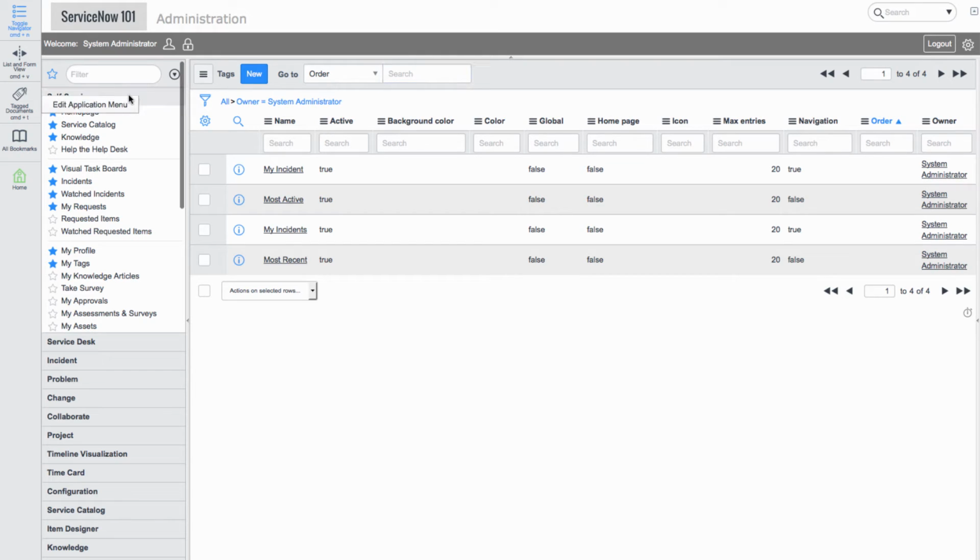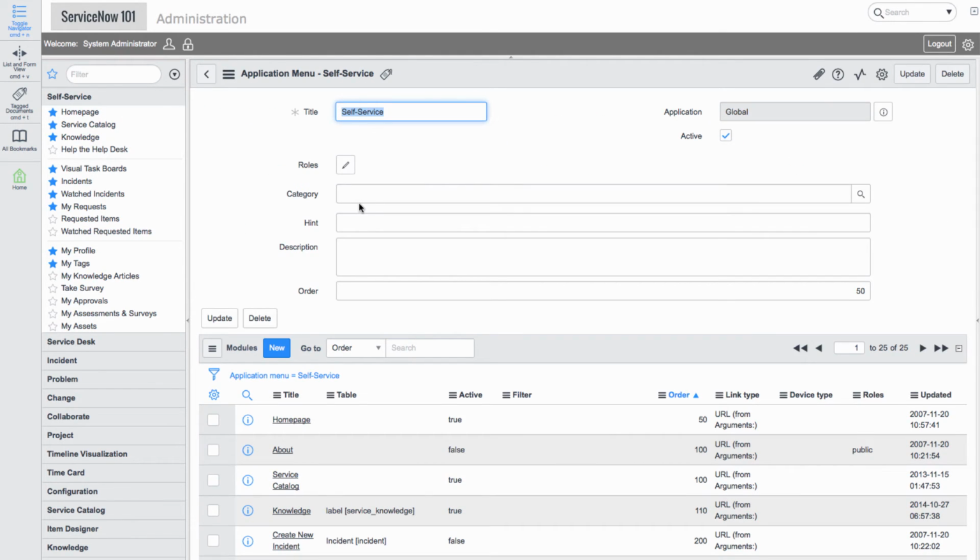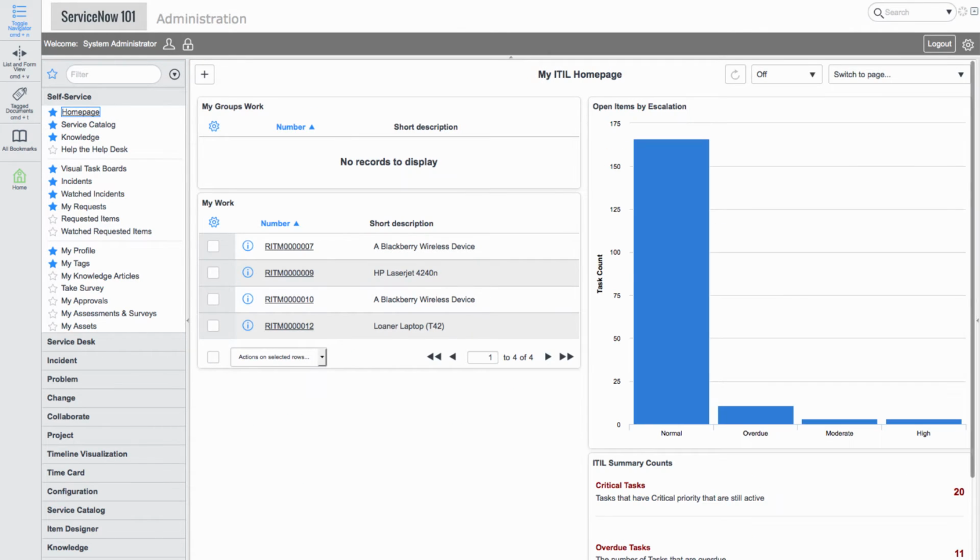Finally, we'll right-click the application and select Edit Application Menu, where we are taken to the Application Menu record. Here we can see that there are no roles associated with this application. Thus, every user can see it.